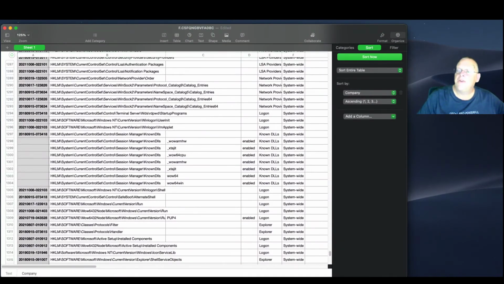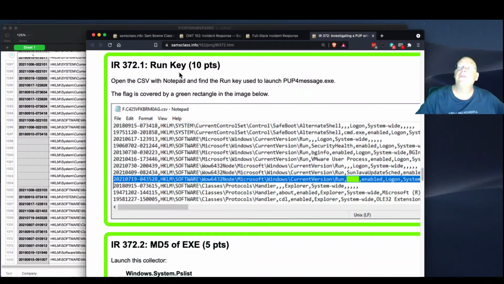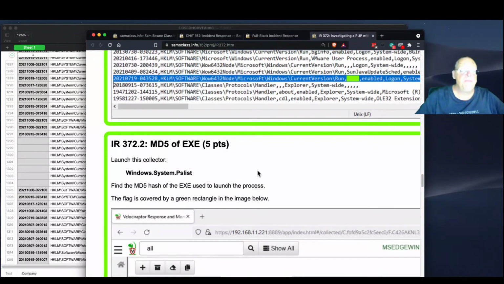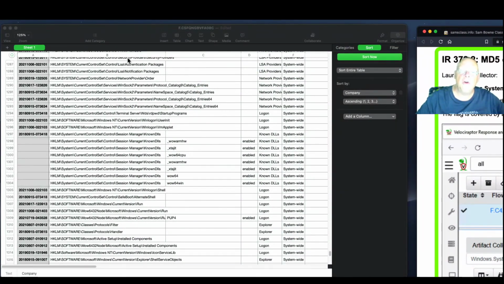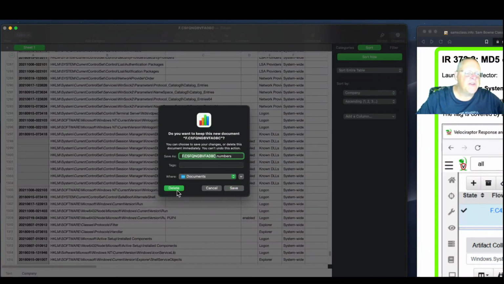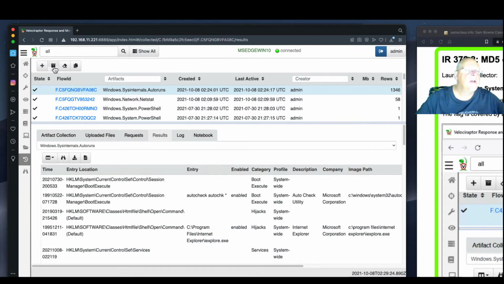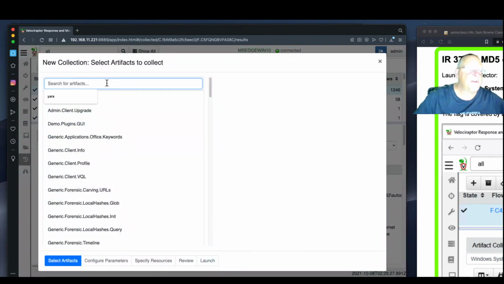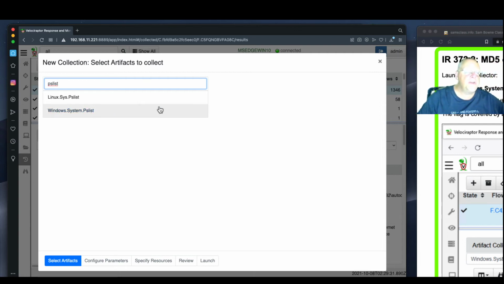Anyway, so there's a flag defined there, and that shows one way to do it. All right, now, the other thing you can do is you can get the MD5 of it. If you do PSList, you can see the currently running processes. So let's try that and get rid of this thing and go to here. And I'm going to look for PSList. Okay, Windows System PSList.